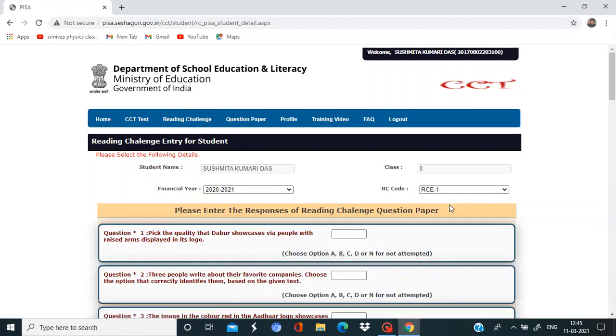If you are Hindi medium, you can select RCE2 or RCH. Download the question paper in English medium and write the exam in English medium, that you have to take care of. You should download the English medium paper and also write the exam in English medium by selecting RCE, which means English medium, right?